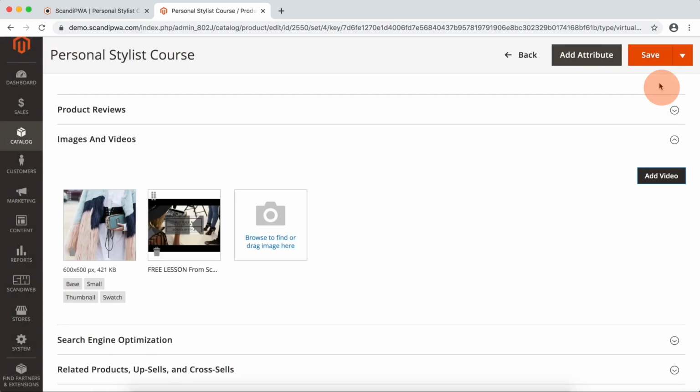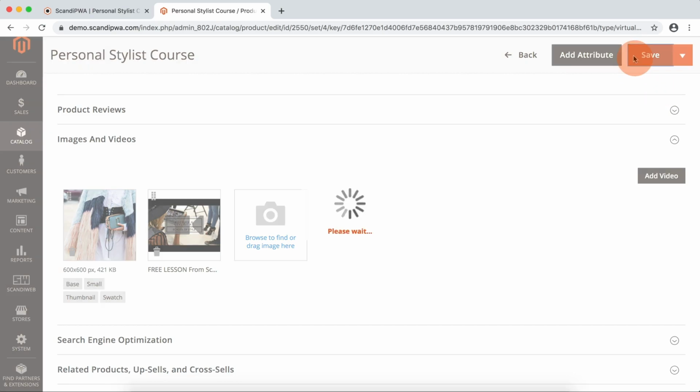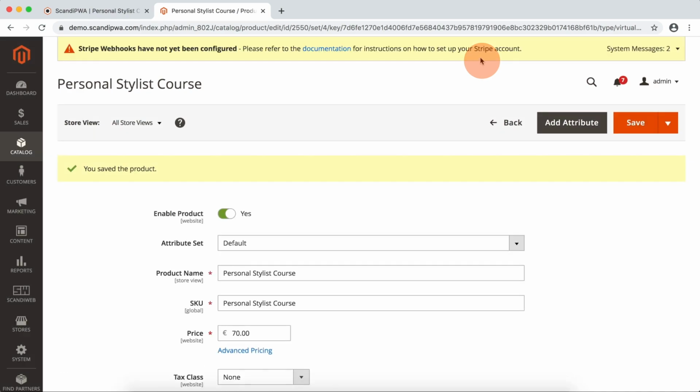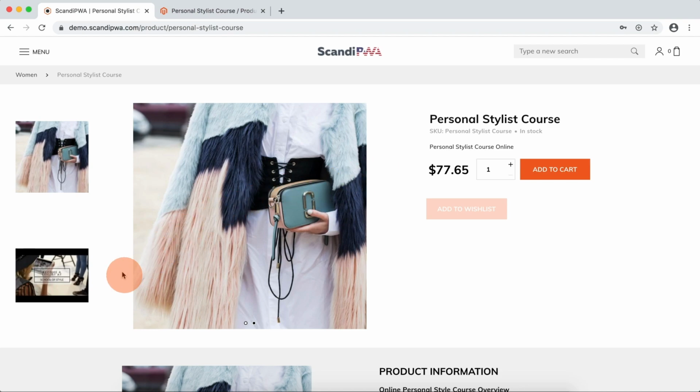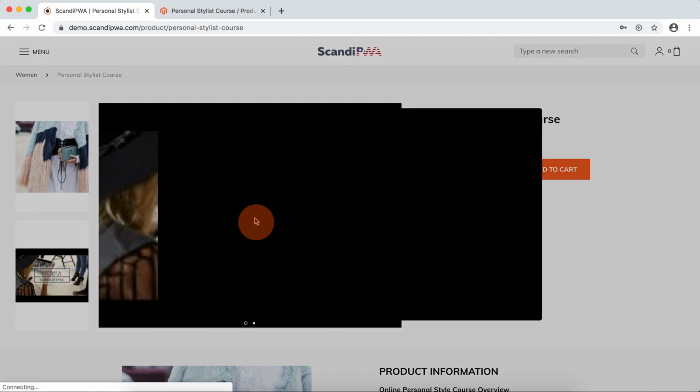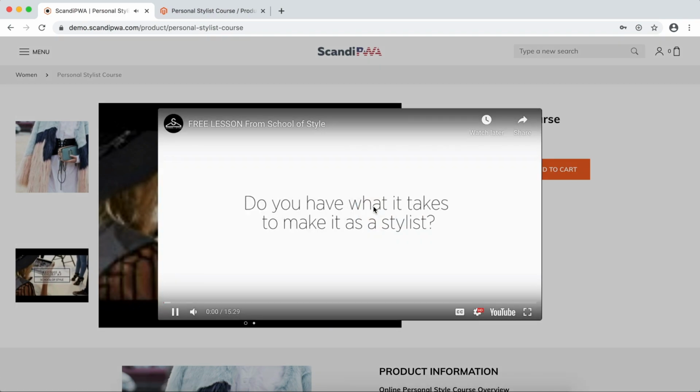After any operation with products, they will be updated in the frontend immediately after save due to the ScandiPWA caching solution. No cache flush or any other manual operations are necessary. So I save the product and, without any cache flushing operation, go to the frontend, refresh the page, and see the video appeared. I can click on it and watch it in the pop-up.